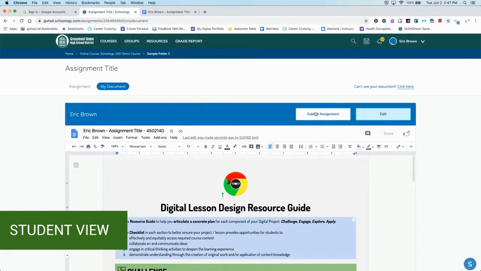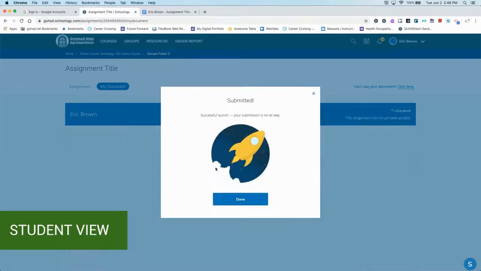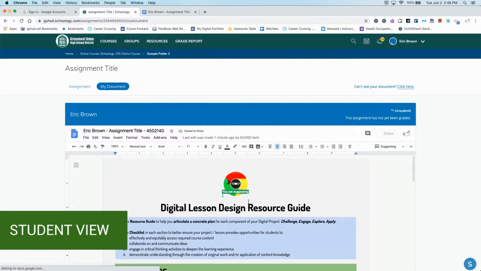So I'm ready to complete it. I'm going to submit the assignment now as a student. Once I click Submit Assignment, I get a prompt. Do you want to submit? Yes, I do. Once you get this successful launch notification, it's a clear indicator for students that they've submitted their assignment. Go ahead and click Done. We now notice my options have changed here as a student. It tells me it hasn't been graded, and it also allows me to unsubmit it.